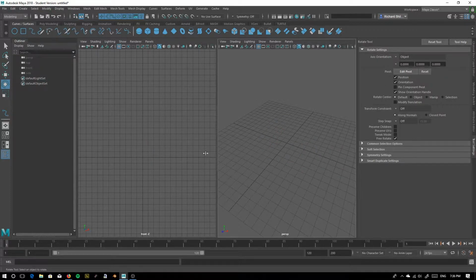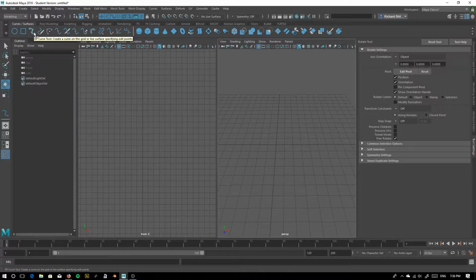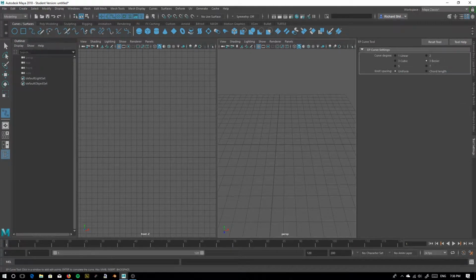So let's get started. First things first, let's talk about different ways in which you can create a curve in Maya. There's a few ways we can create curves. One is using the EP curve tool. If I double click on this, you'll see that there's a few ways of creating a curve.